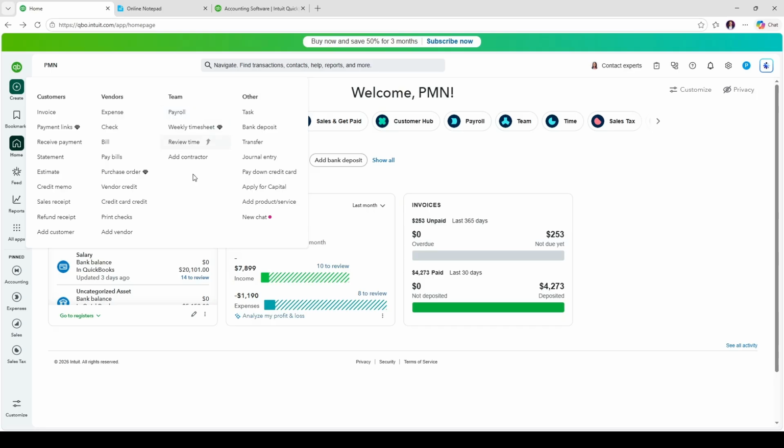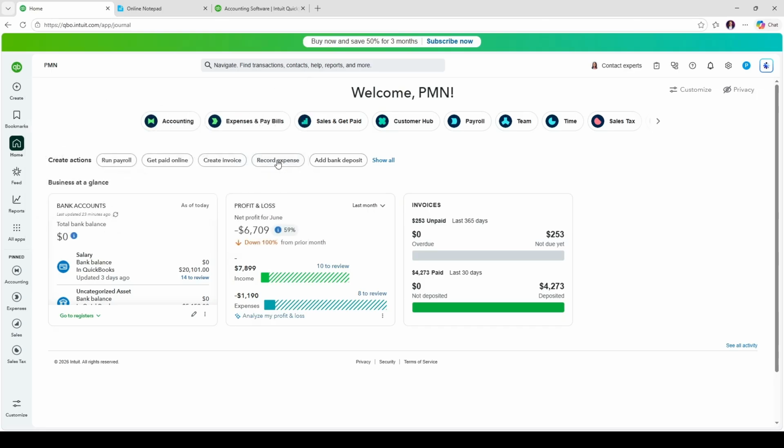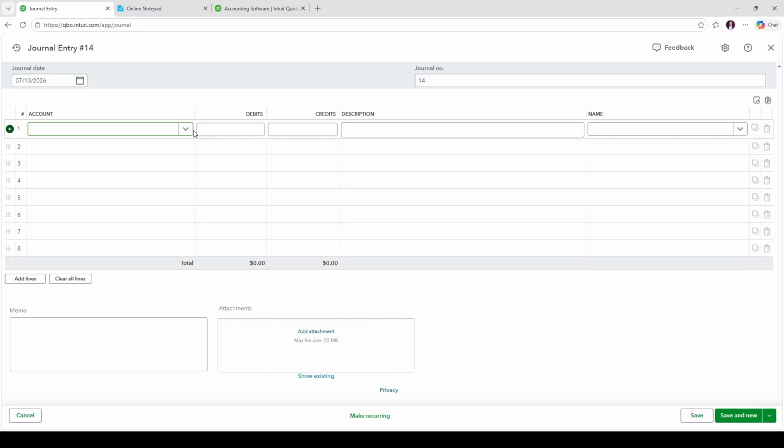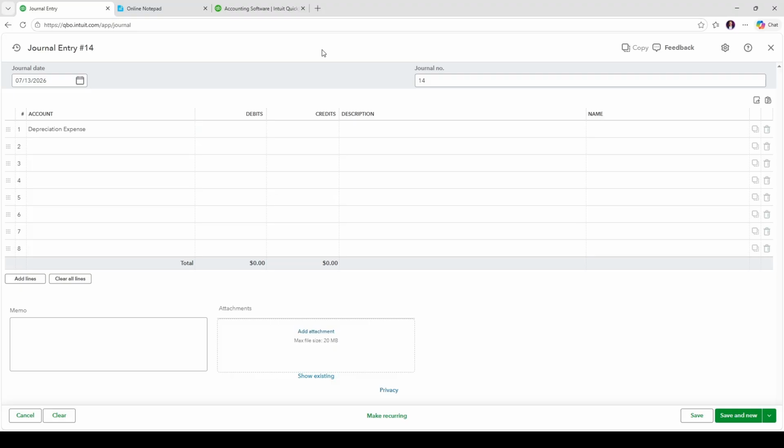This selection will open a fresh form where you'll input both sides of the transaction to keep your financial records balanced. Let's break it down step by step. First, on the initial line of the journal entry form, you'll need to select the account that represents depreciation expenses. Typically, this account is labeled as Depreciation Expense. This account is crucial as it records the cost for the specific period you're working with. Enter the depreciation amount in the Debits column.